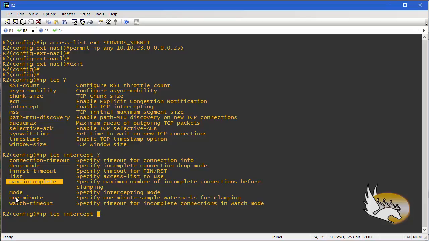And there is something else here: one minute. I say, okay, I will accept as much as 100 incomplete connections, but I'm not expecting to receive all those incomplete connections in one minute. If I receive 100 incomplete connections in one minute, or even more than that, I believe that there is a SYN attack. I guess about 20 incomplete connections or 10 incomplete connections in a minute is acceptable. More than that is not acceptable.